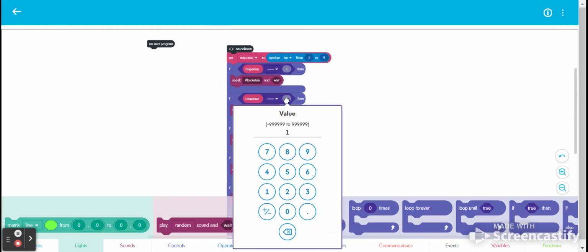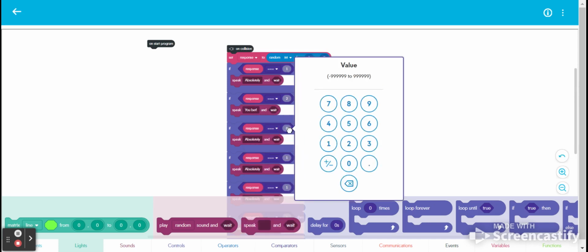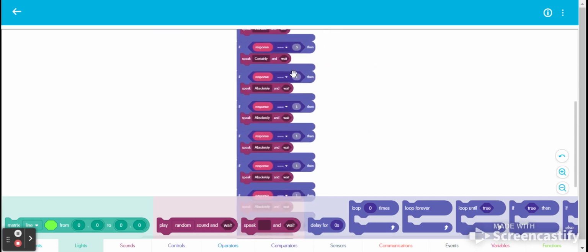a 1, say absolutely. If it was a 2, say something else positive, you bet. If it's a 3, we want another positive. Certainly. Okay, so then you could go through and you can change these for 4, 5, and 6.